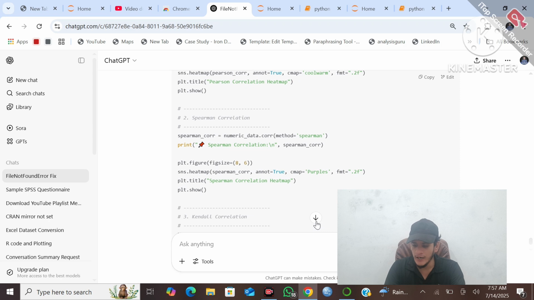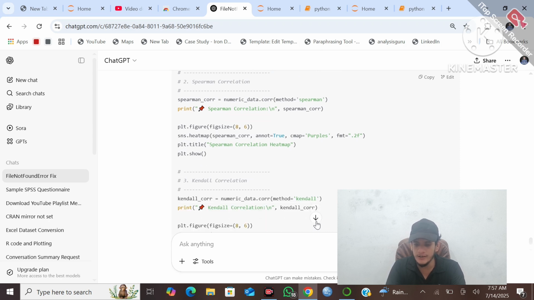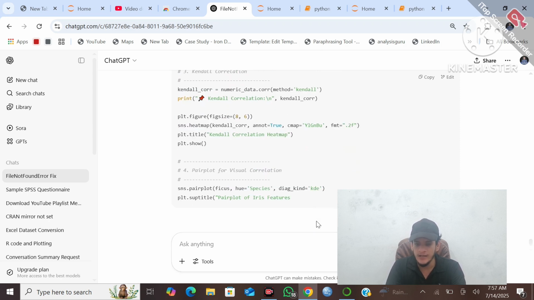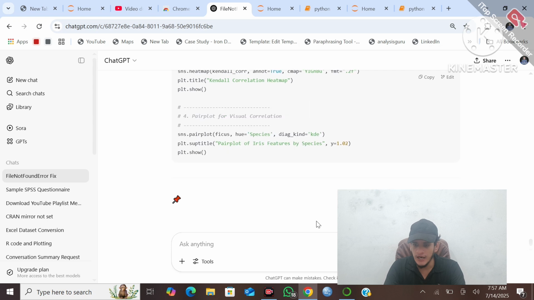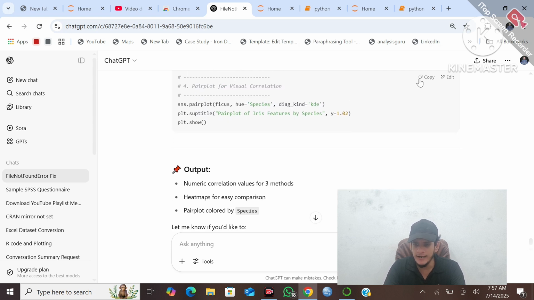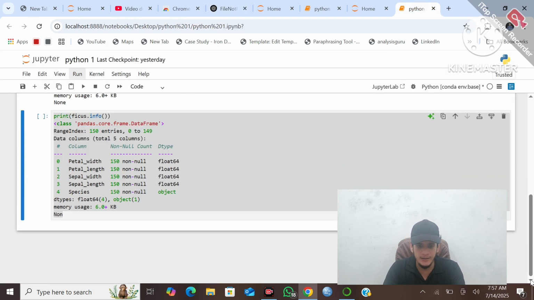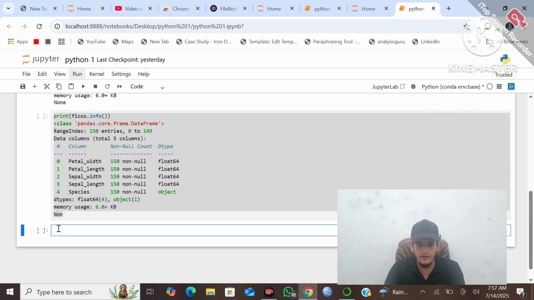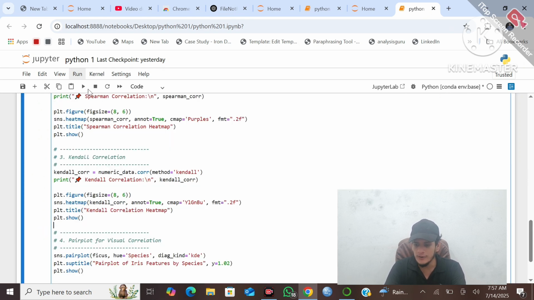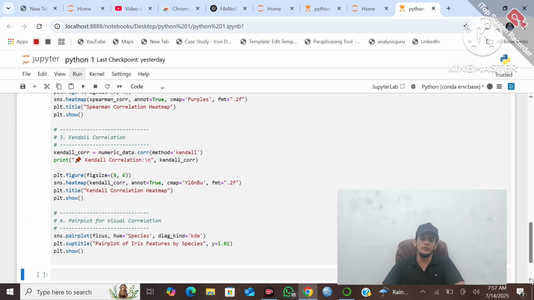So first of all, I will load the complete script. The base script has loaded. Now I will copy this script and open my Jupyter notebook again. Here I will add a cell by the plus sign. Now I will paste the script that I copied and run it. You can see that correlation plots will be generated here in a few seconds.